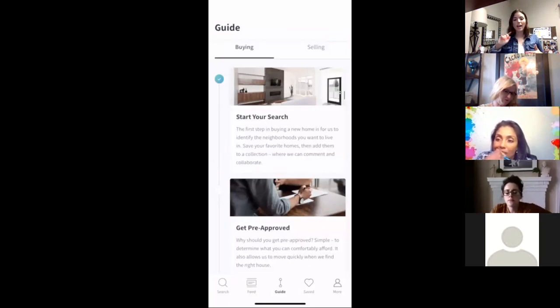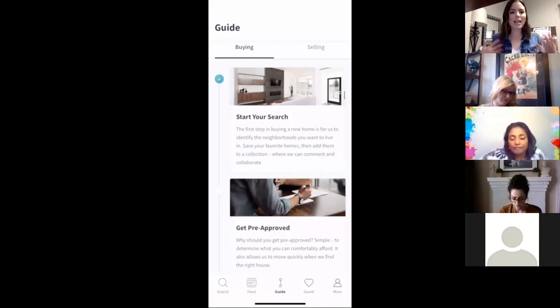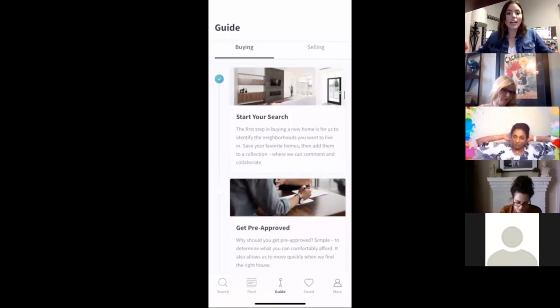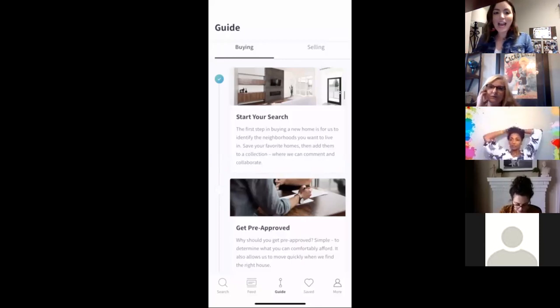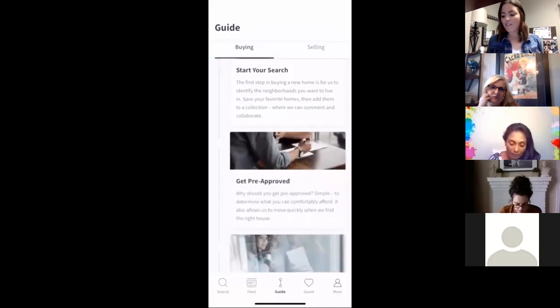Some clients don't need a lot of information. Some people want to know every single step and everything that's going to come up. Everybody has a different personality. Because of having this, you're able to market to those people that love to see that. And if somebody doesn't care, that's great. They don't have to use that aspect of the app. But these buyer and seller guides are built in here. They're really nicely done. They've got a ton of info in them.